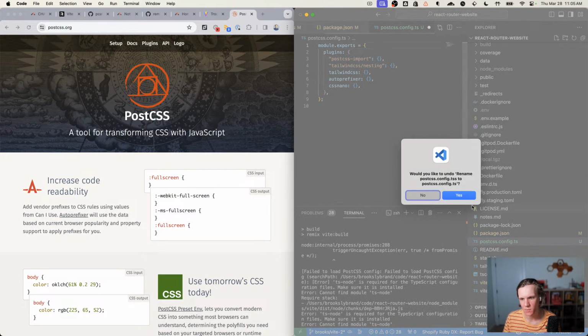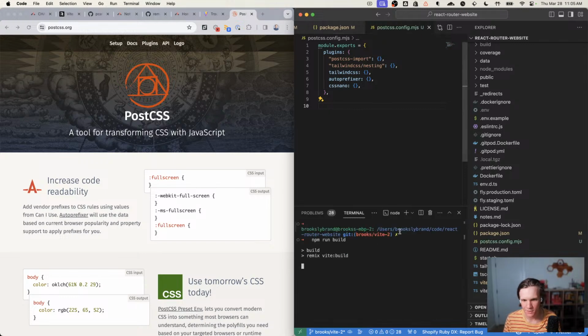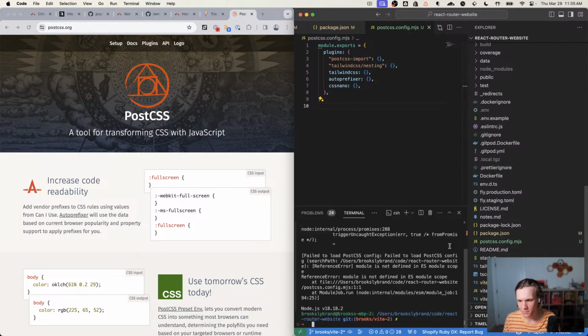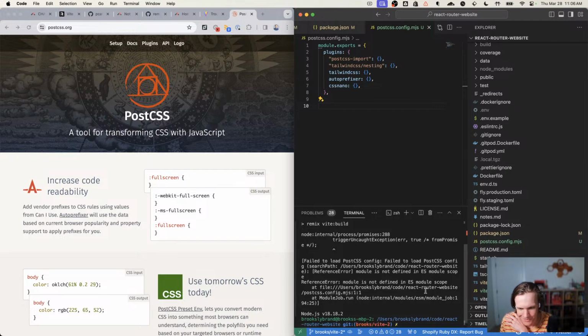I don't need this to be in TypeScript. That's a good point. Man, all these file names just drive me crazy. I know it's not that hard once you understand it all, I guess. But for the common man, this is really annoying. Module is not required. Jeez, I should actually read this. Failed to load PostCSS config. Module is not defined in ES module scope.